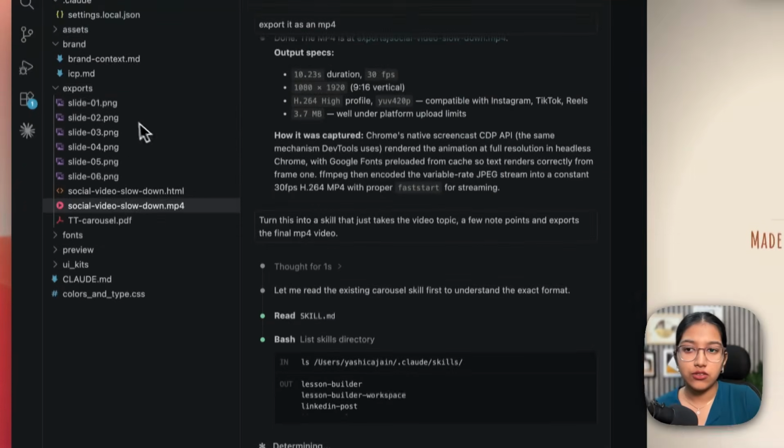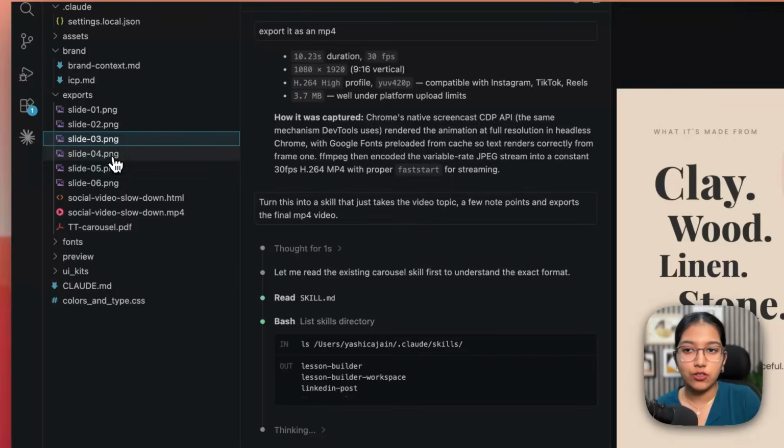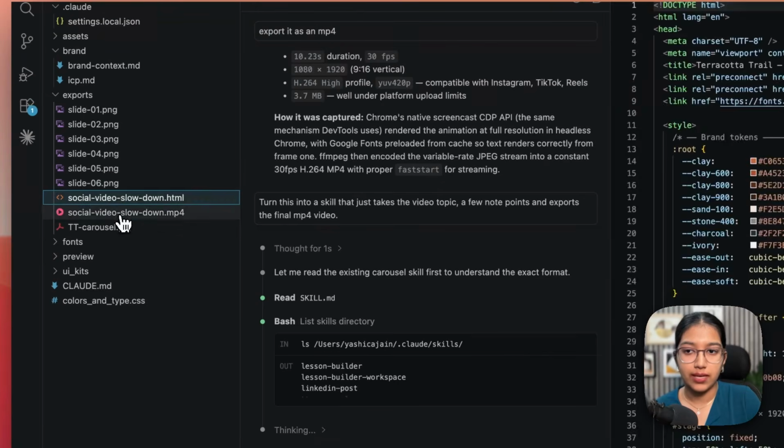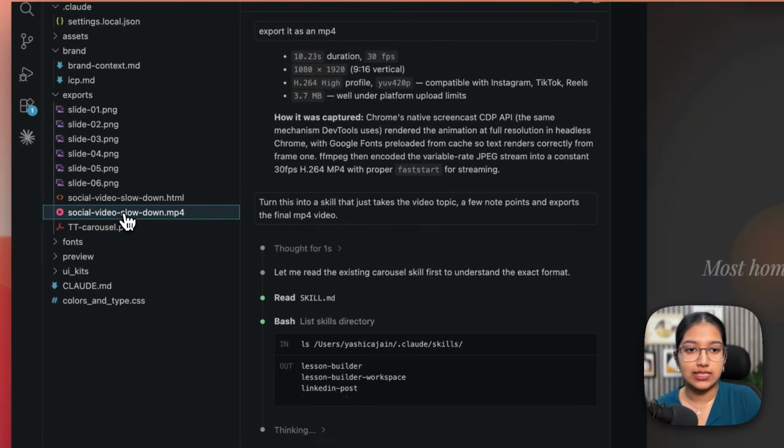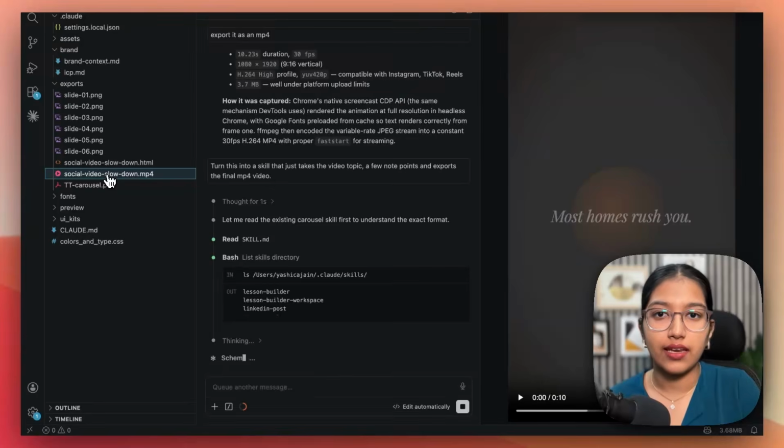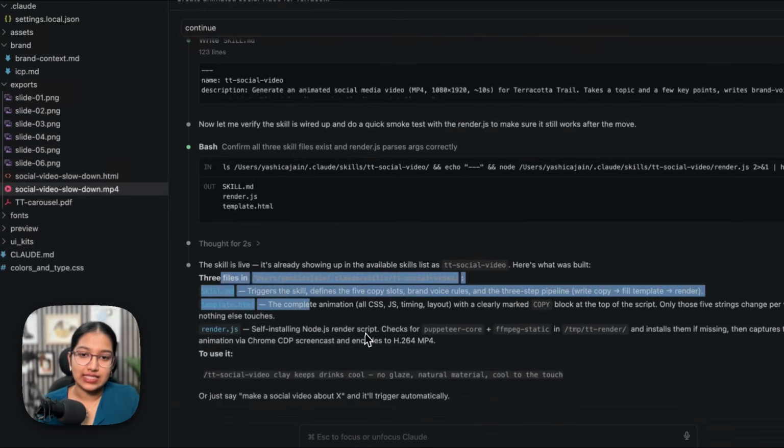And just so you know, all of this is being saved on your computer, okay? It is all on your system. You can easily upload it anywhere you want directly from your system. It's in a folder inside of your computer. Alright, so the skill is ready.